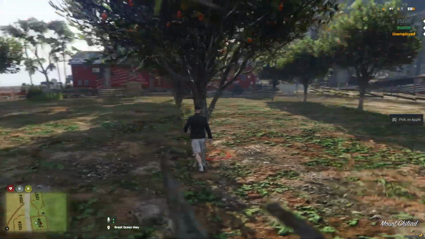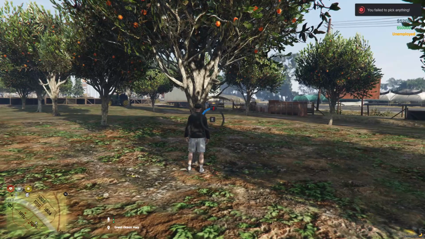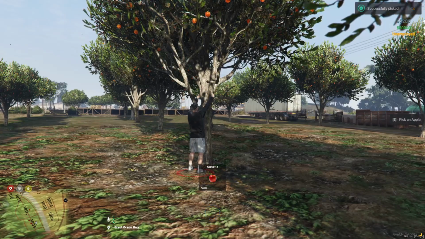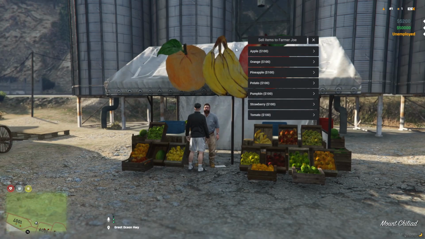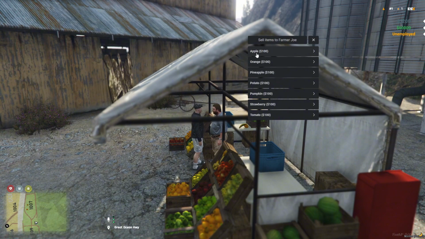In today's video guys, we have this fruit picking right here. It's very useful for your server. You just have to press E and then it will pick an apple, and of course you do have a lot of choices here. These scripts already have a market where you can sell the product.